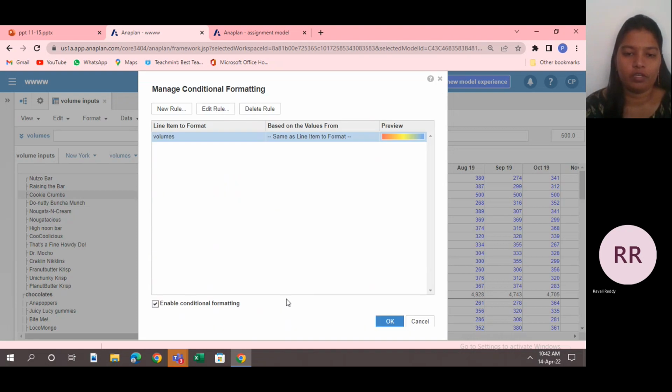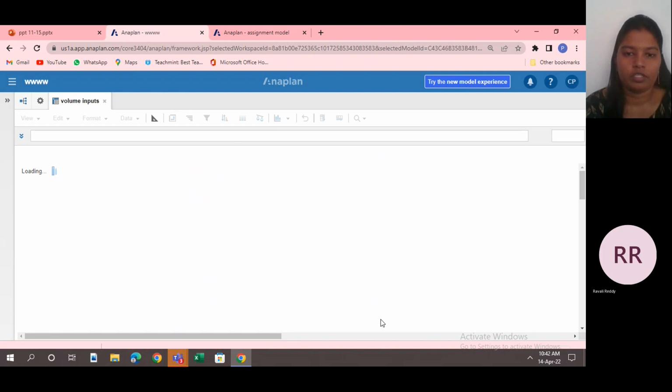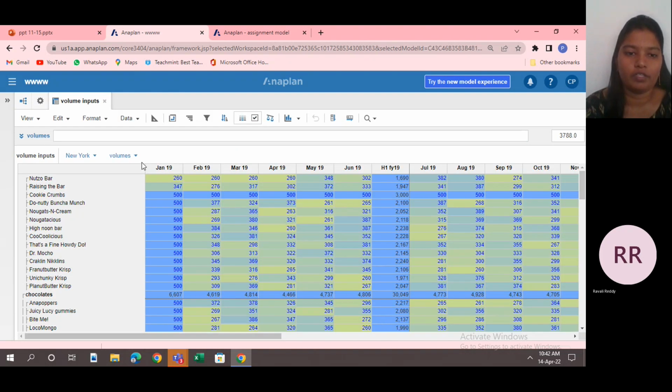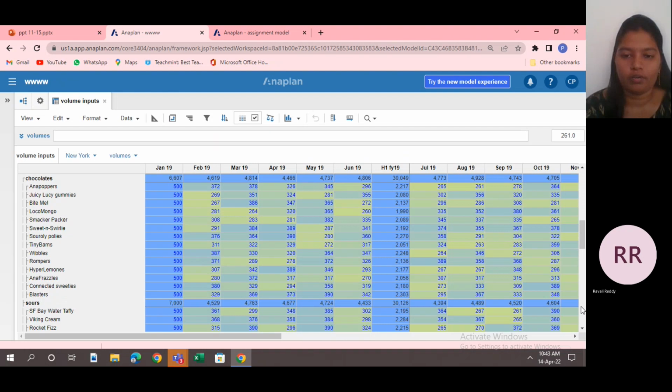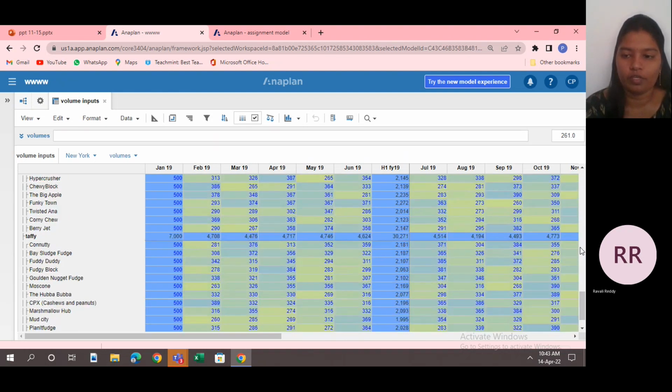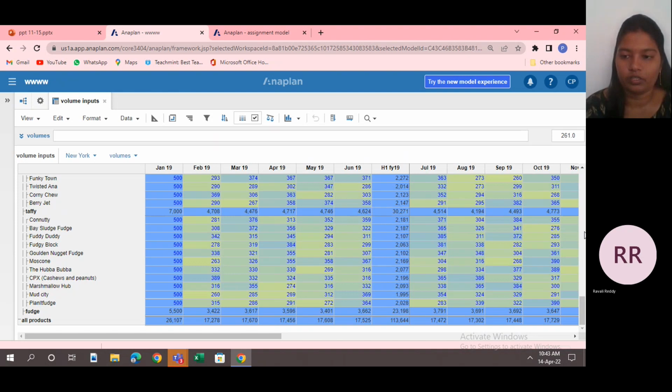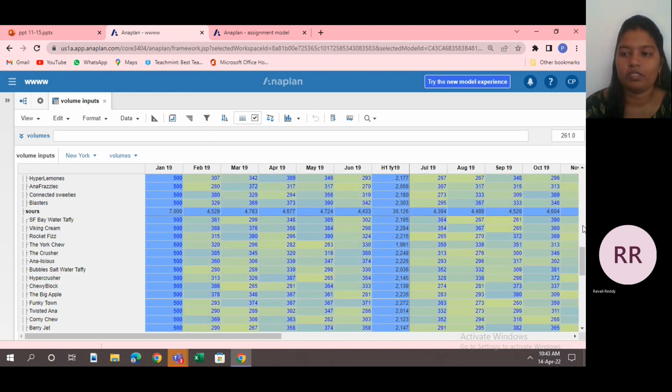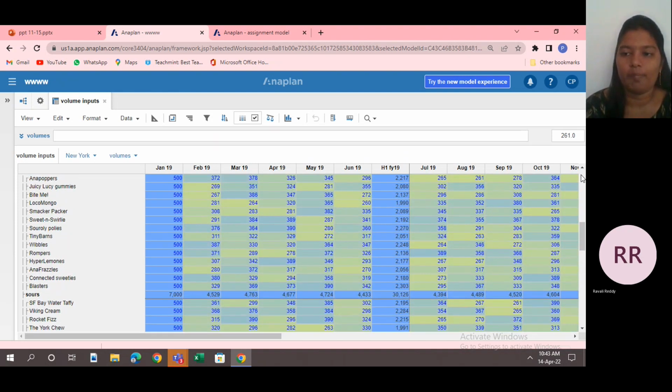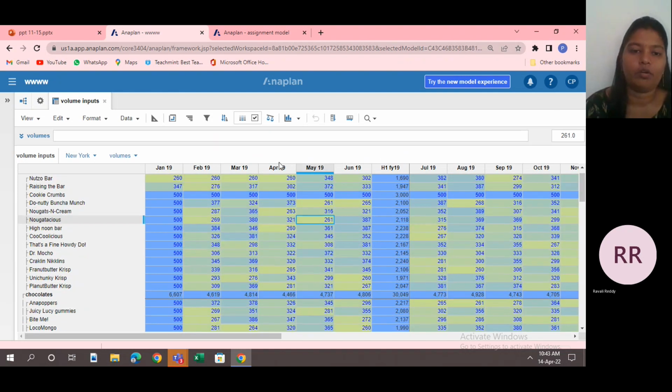I'm clicking on OK, and OK. So the conditional formatting is applied for this. See, it comes into the colors like this. The values are highlighted like yellow, blue, and I gave the red also. And more than 500 comes into the red. We didn't have more than 500, for that purpose we are not getting the red color. And this is how conditional formatting is applied for the module or in the line item.